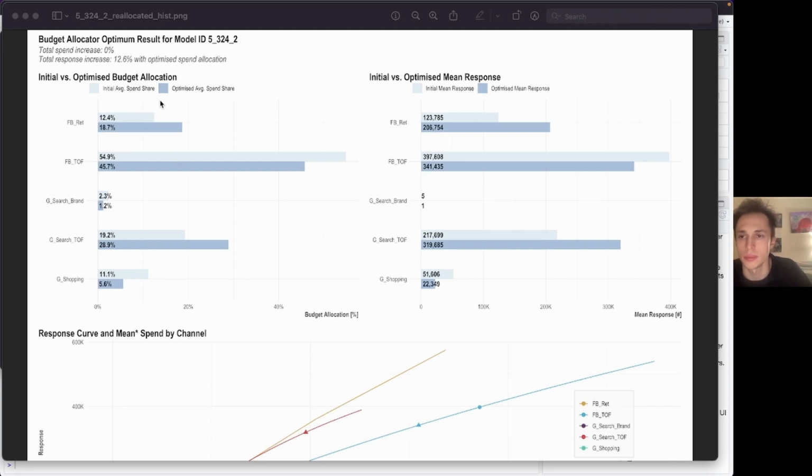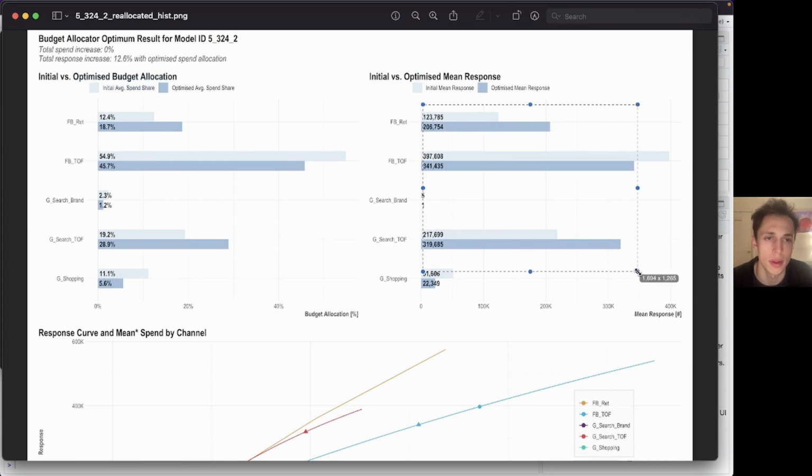If you sum up all these percentages, you should get 100%. So if you sum up all of the optimized average spend share, you should get 100% of the budget. Yeah, there might be some channels that don't show up here, where Robyn decided to eliminate them completely. But that's the revenue, the response that we should theoretically get.